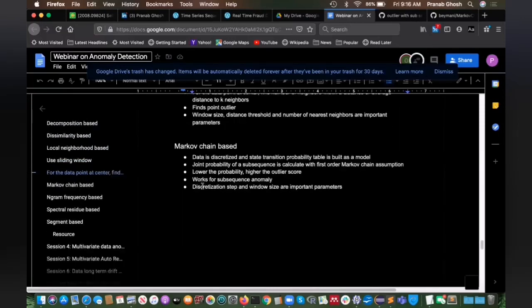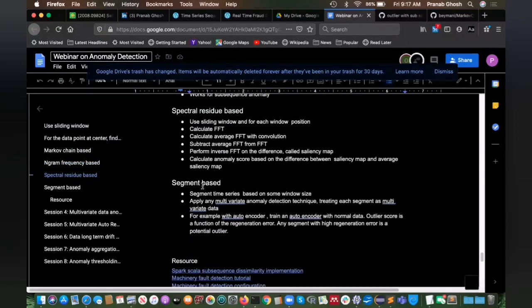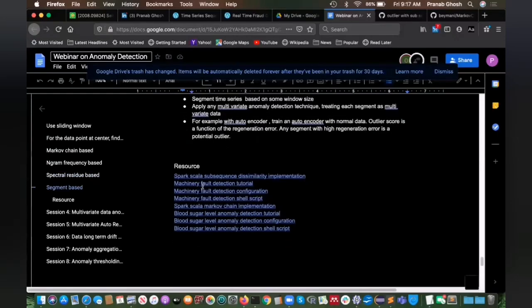So that's as far as the algorithms go. Now I'm going to jump into the Python notebook and run some use cases and show some results. Here are all the links to the various resources relevant for this session. The first use case will be using the subsequence dissimilarity algorithm for rotating machinery fault diagnostics. So we'll be using this subsequence dissimilarity-based algorithm for that.